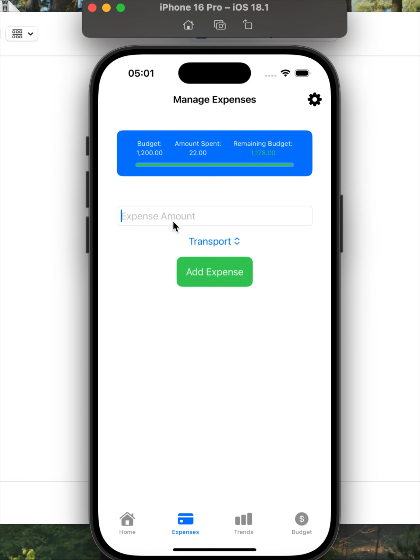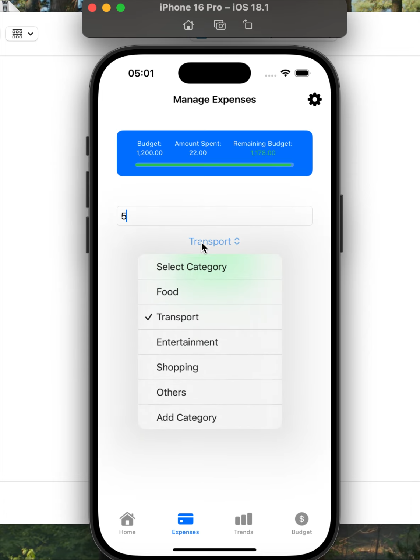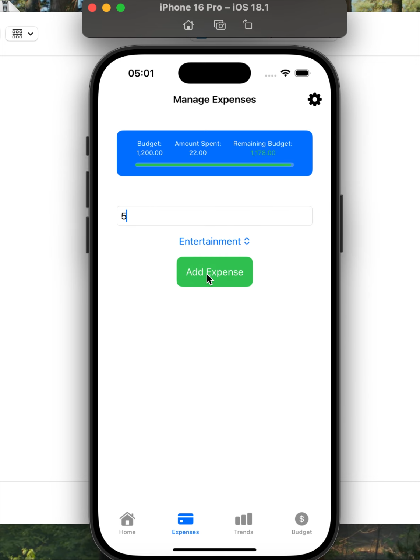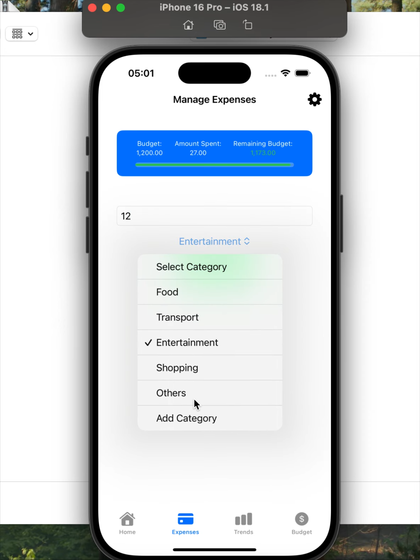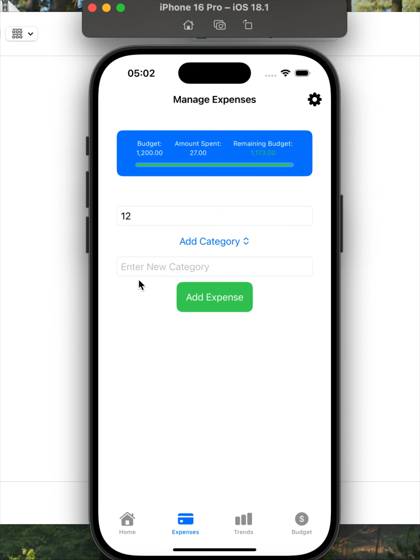Let's say I spent £5 on entertainment, and then let's say that I spent £12 on another category, and we can add custom categories as well. And let's say I spent it on school, and then I can add the expense.